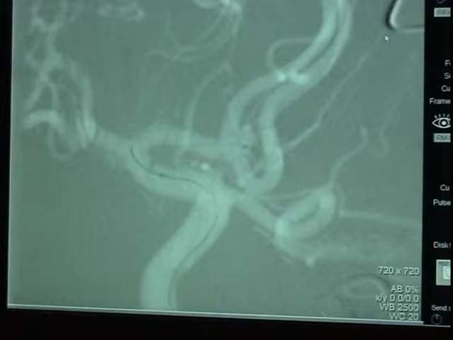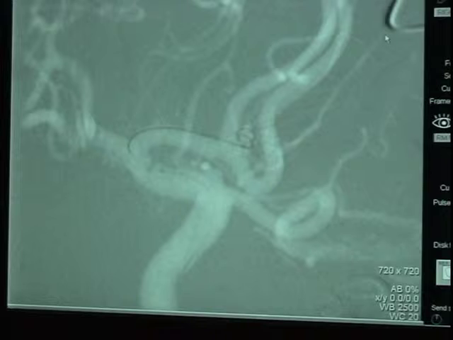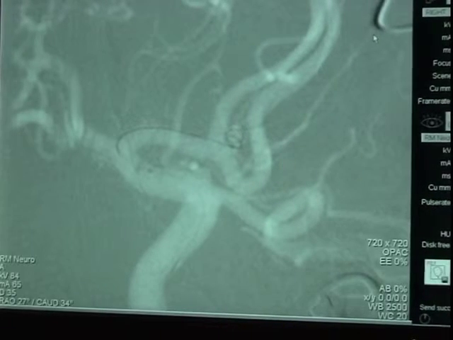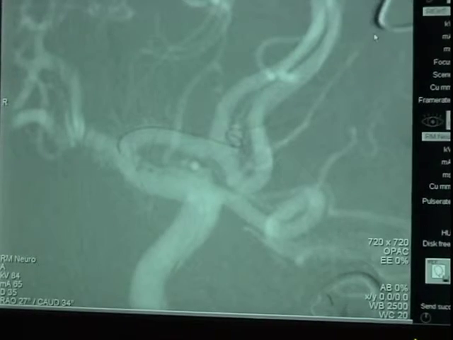The first platinum coil is advanced through the catheter and will be manipulated in place and positioned within the aneurysm. This is a wide-necked aneurysm, meaning the opening of the aneurysm is fairly broad, making it difficult for the coils to stay within the aneurysm. For this reason, we will be using what we term a dual catheter technique.